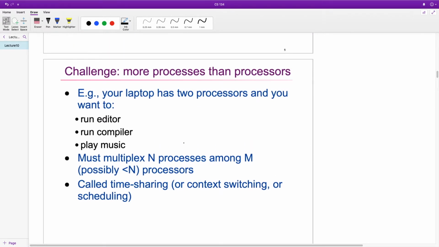All right, so we've got more processes than we have processors. That's why we need to do this multitasking. So let's say you have two processors and you want to run your editor, run your compiler, and play some music, all roughly together.